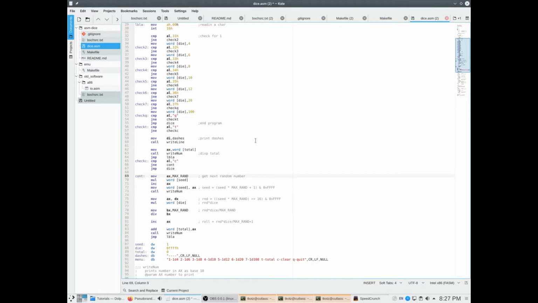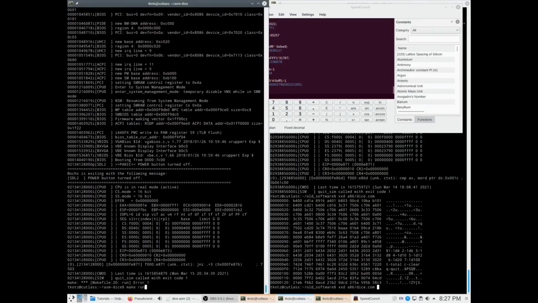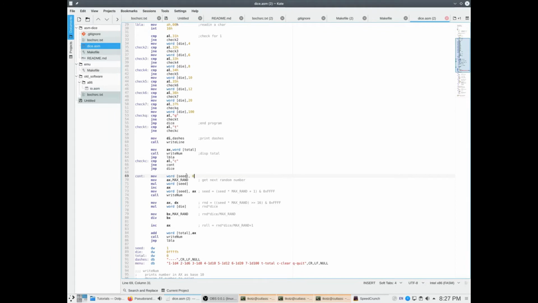What we're gonna do is move 0 into the seed value when we come in here. So move. I don't even know if this is legal. Let's see. We might have to use a register in between there. Just want to make. Oh, it worked. Okay. So we'll move 0 into the seed word before we come in here.